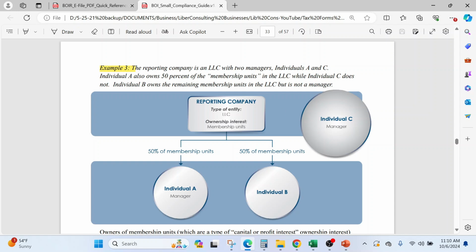So individual A also owns 50%. So automatically individual A has substantial control and owns more than 25% of the company. So it is a beneficial owner in two ways.